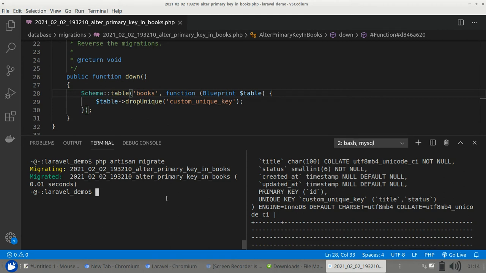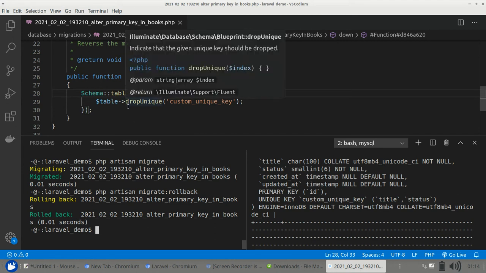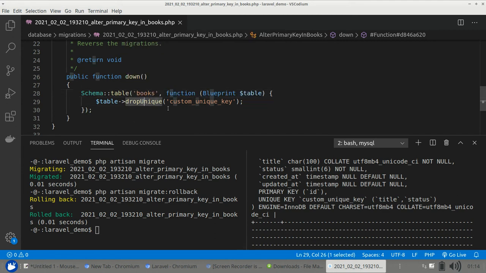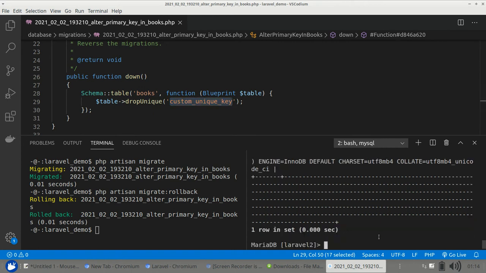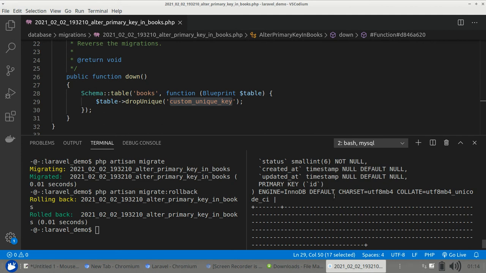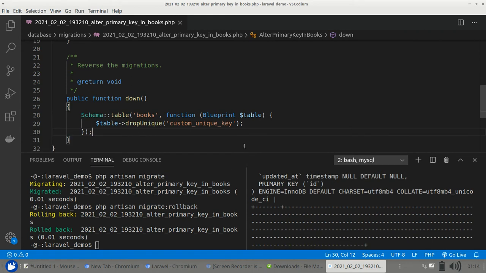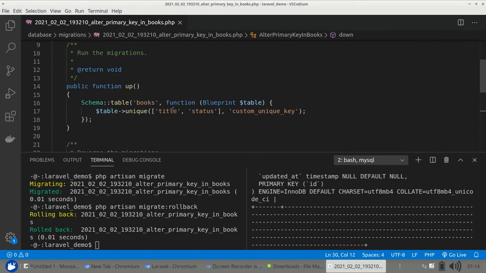And if we roll back, it will roll back, which means it has dropped your unique key with this custom unique key name. So if we check, then it has gone. Okay, so you can operate with the unique key in this way.